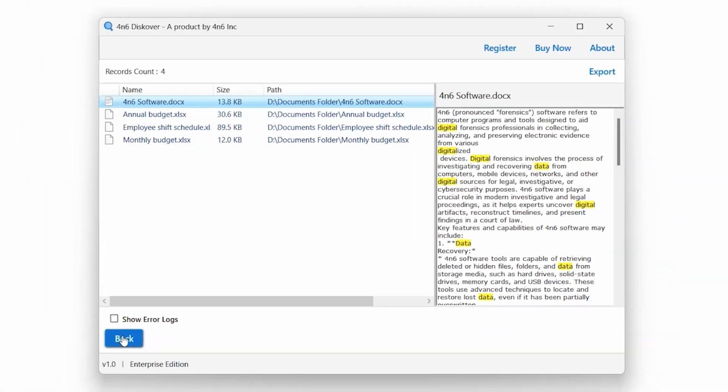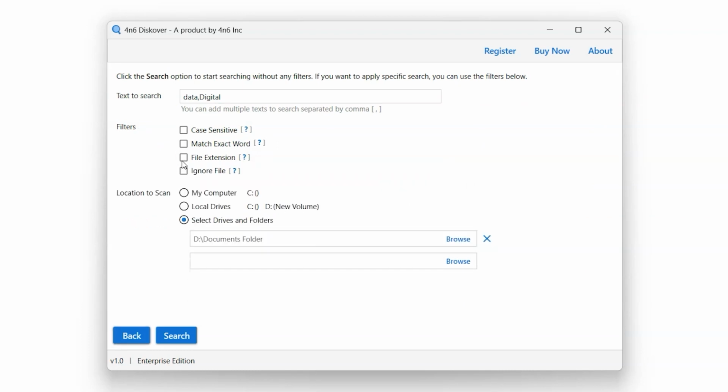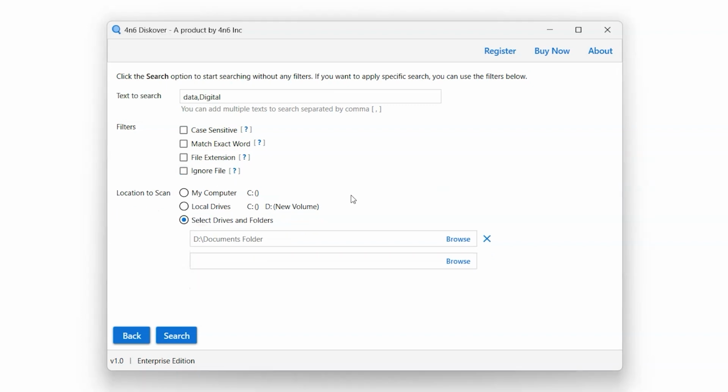Click on the back button to go to the previous window. Select the Ignore File Filter option. This option is capable of ignoring hidden and read-only files while searching for the entered keywords. Let's also see Export Process. After applying the desired filters, click on Search button.